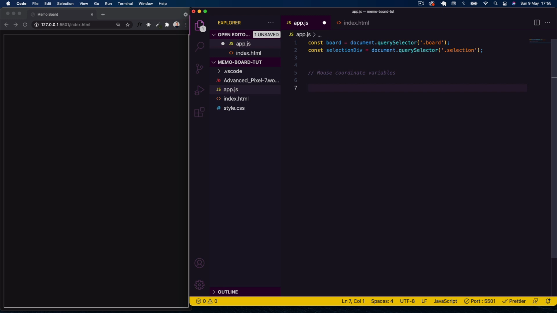So the first one we want to add is let offsetXStart. This will be the starting position on the x-axis. We'll do the same thing for the y, so I'll just change the x to y. And then I want to do the same for the ends as well. We'll change start to end: offsetXEnd and offsetYEnd, like so.